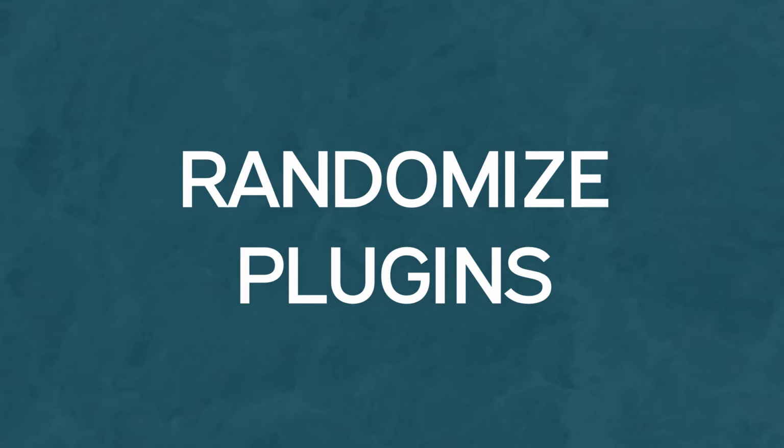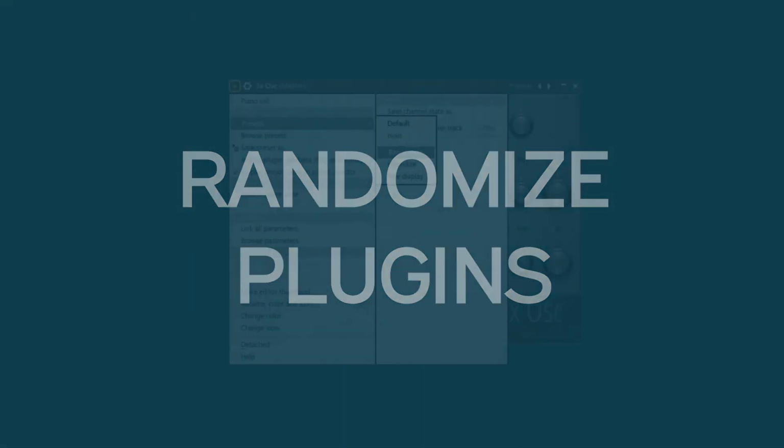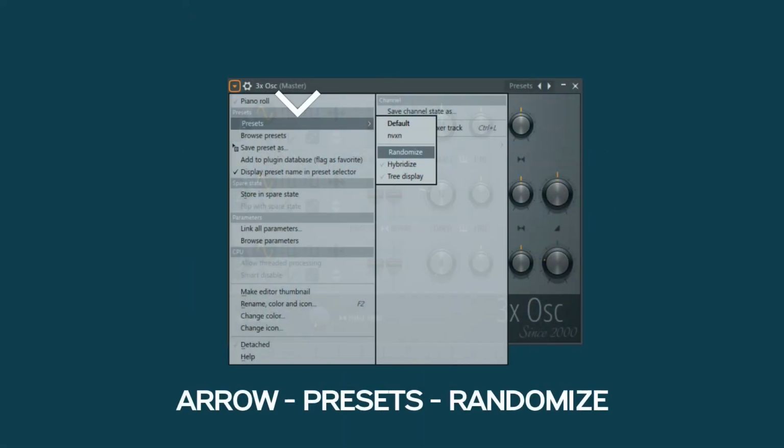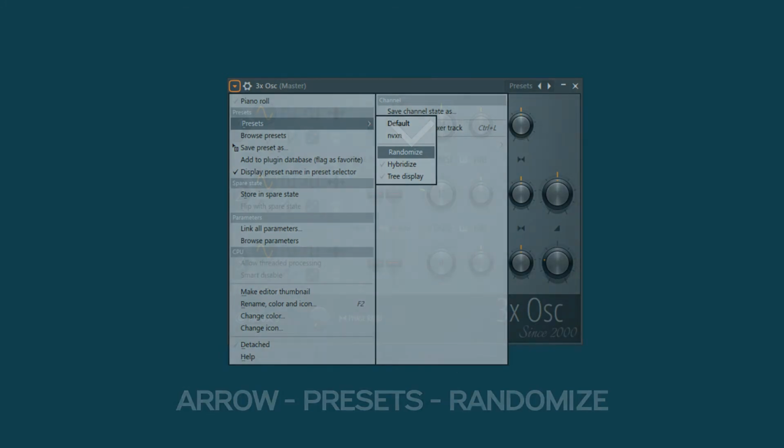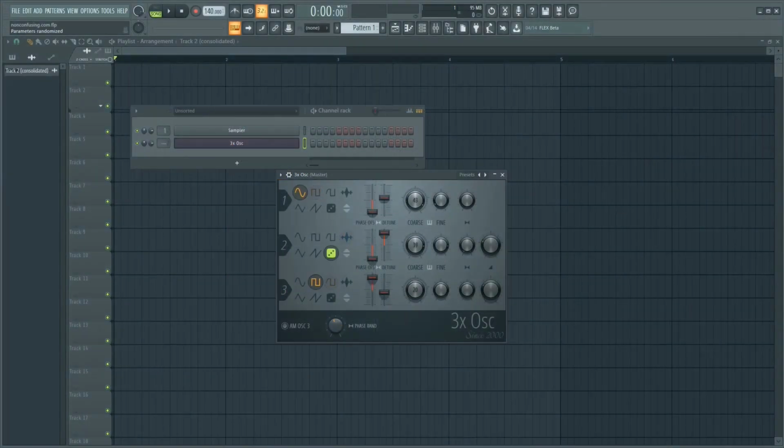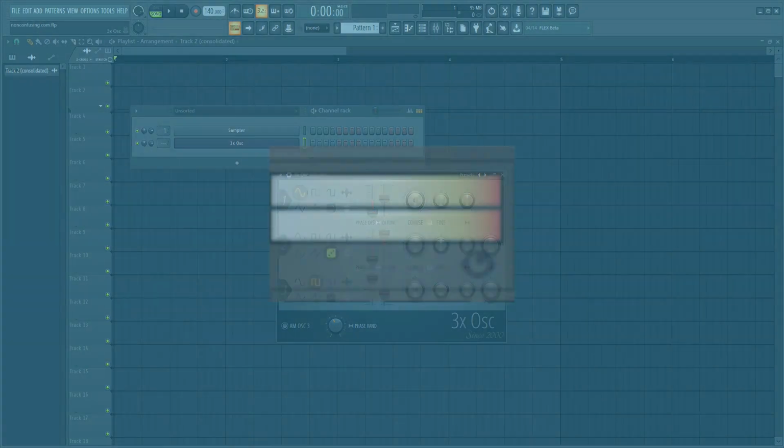Randomize plugins. You can randomize plugins by clicking this arrow and selecting Randomize. This can be extremely useful when you're sound designing or whenever you're experimenting. Here's the sound that I just randomly generated. This can be used on any VST. But do be careful when you're doing this, because sometimes the gain knob will randomly be turned all the way up.